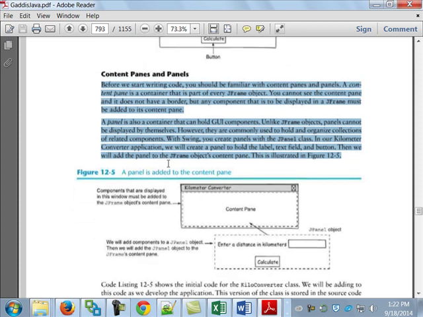So as it says, with Swing, you create panels using the JPanel class. In this kilometer converter application, they'll create a panel to hold the label, the text field, and the button. All right, then they'll add the panel to the content pane. So again, they're creating something invisible to add it to something invisible. You know, that sounds a little weird, but that's just the way that it's set up in here.